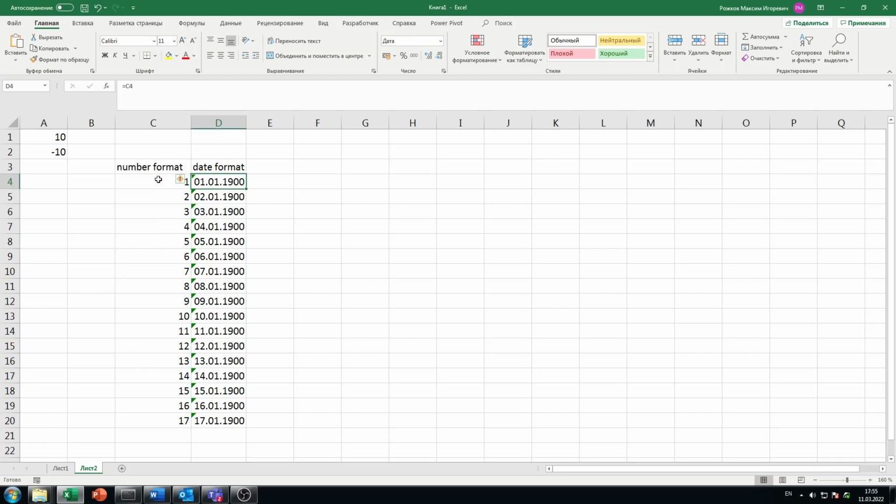So you can see that number 1 is the first day in Excel, which is the 1st of January of 1900. And this date transformation works in both directions.